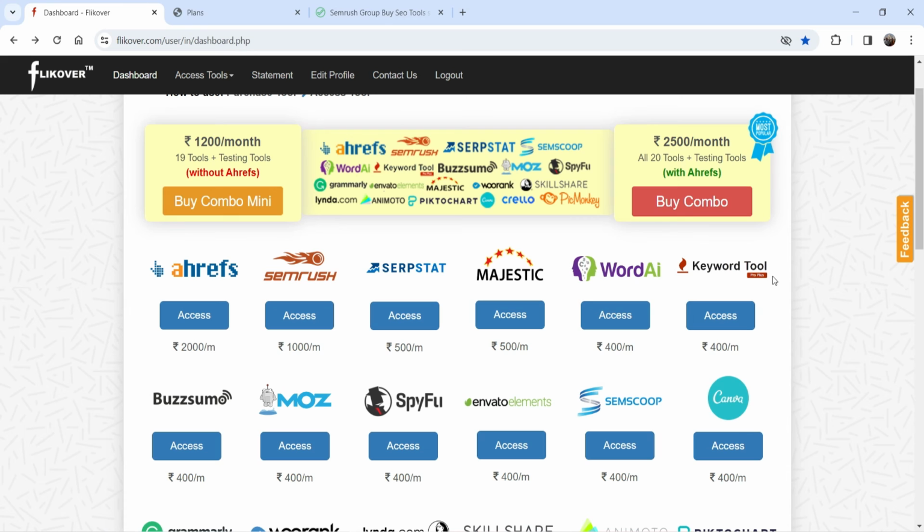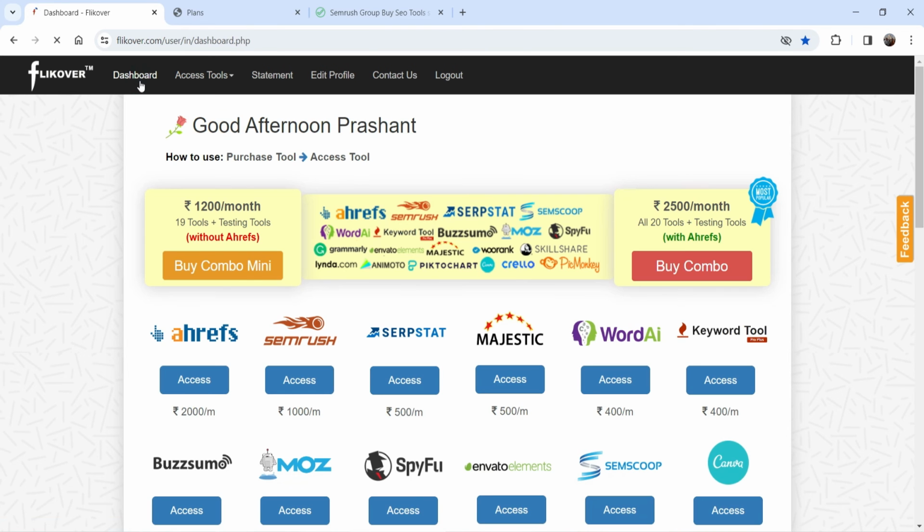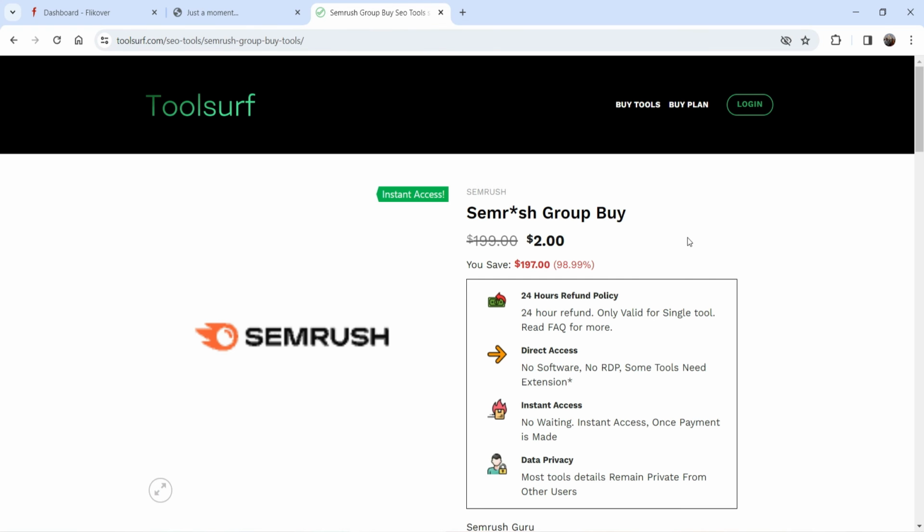However, in these tools also there is some usage limit, not like the free account, but there will be some usage limit. So if I go to SEMrush here, if you want to buy a single tool, then it will cost you 1,000 rupees per month. That is approximately $12 per month. In order to use these tools, you will need to install some Google extensions. Let me go to another website here. This is the toolsurf.com. And here on this website, you will get access to SEMrush at $2 only.